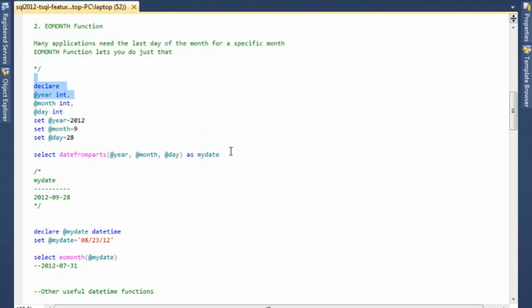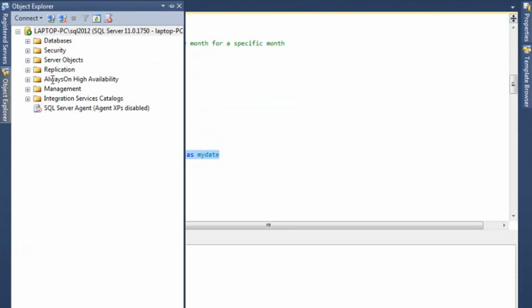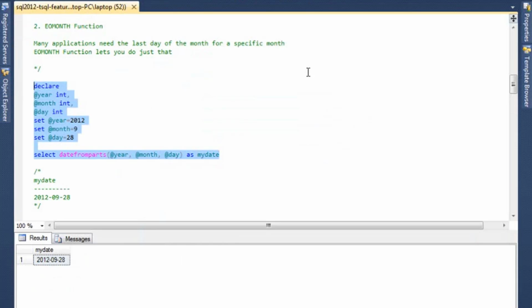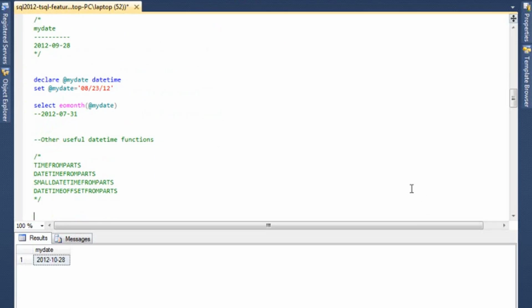Apologize again. Alright, so let's try this. Okay, so when I ran this, notice that my date now is September 28. Again, you could change this. You could make this October if you wanted to. Now what you're getting is basically a date out of the function. That one's maybe not as useful, but the next one is definitely useful.